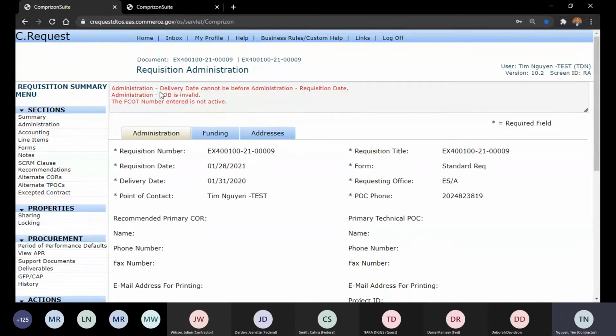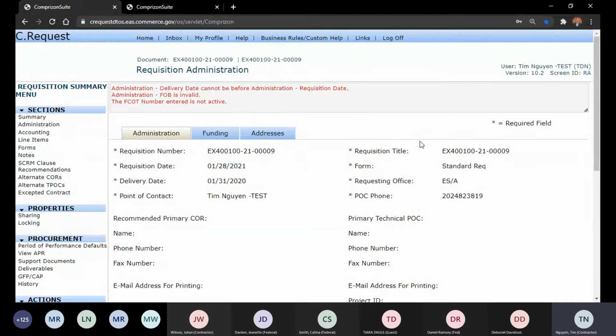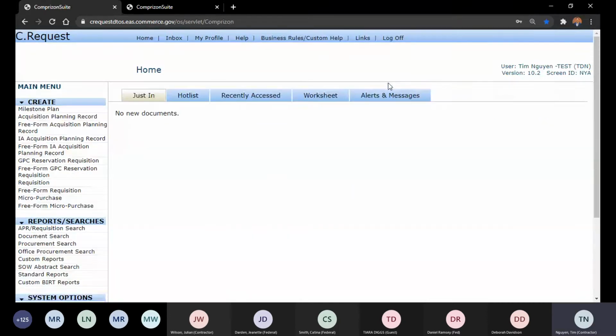Anything that's a red error at the top is a system error. This is Comprizon suite telling you that you can't proceed. So now we're in kind of a catch-22. I can't make any edits, but a lot of these fields are invalid. So what do I do? I'm going to press cancel. That works, and now I'm at the home screen.